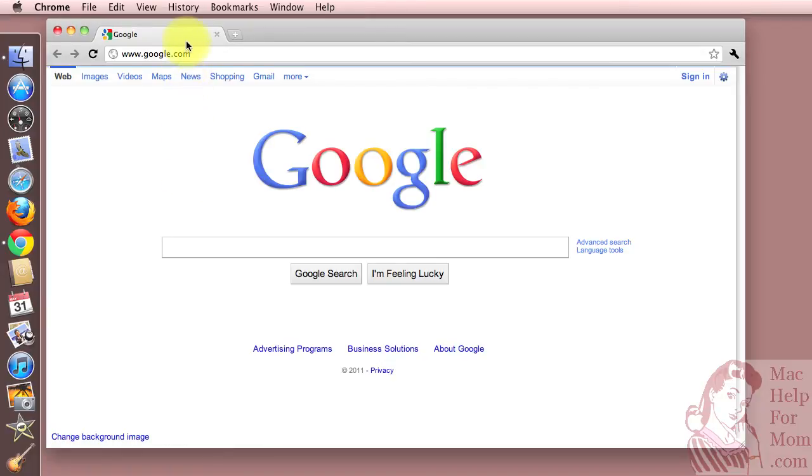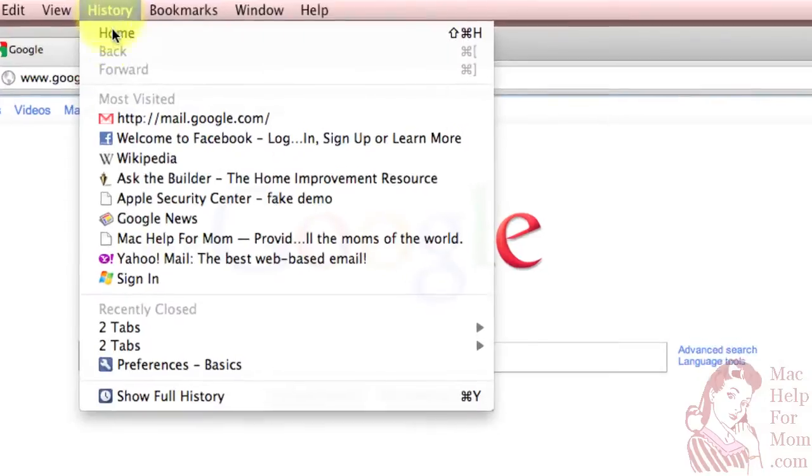So this isn't nearly as nice as Safari or Firefox, but there are lots of other reasons to use Chrome, so it's still good to know this.